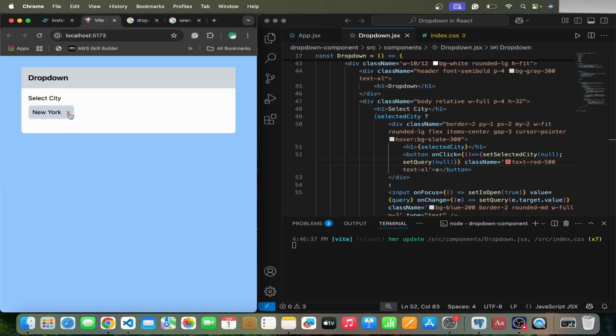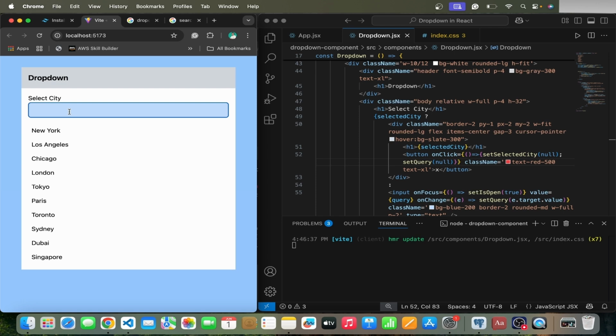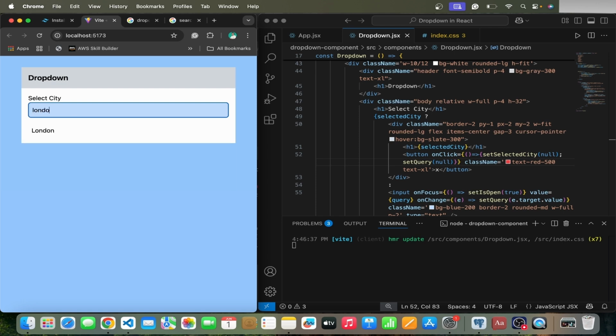So now this drop down is fully functional. You can select, you can deselect, you can search the cities here.